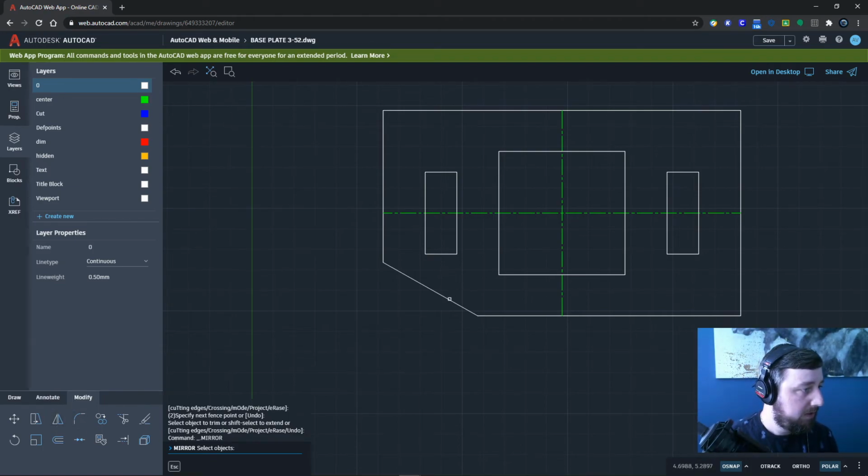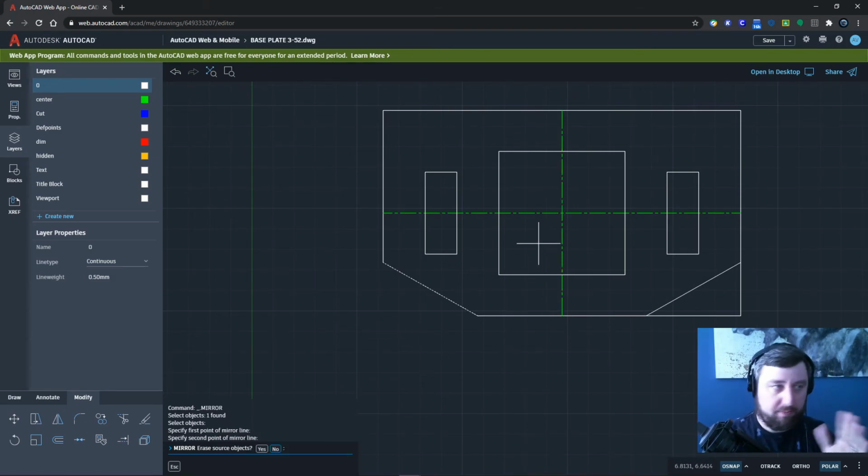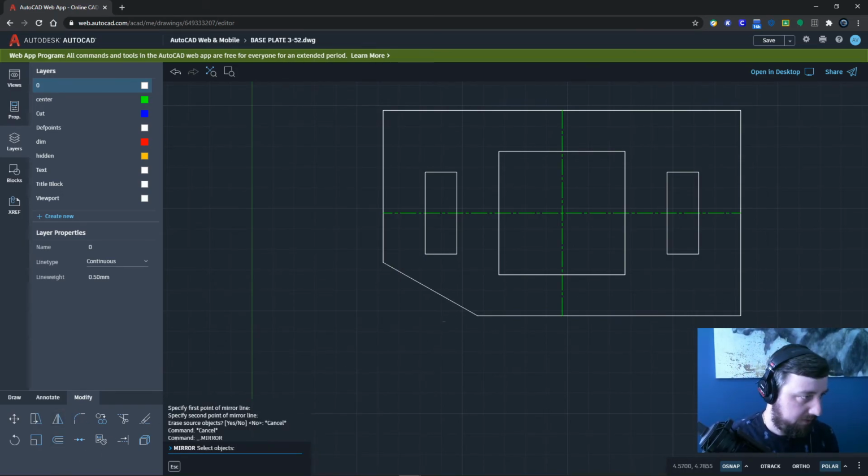Mirror button, click, enter, mirror line, click, click, right? Think of it as a mirror, right? If this was the mirror, that'd be reflected over to there, right? I'm going to hit mirror again. Whoa, I finished the mirror, the first one. Again, enter, enter. I do not want to erase the source object. There's 2 steps to that one.